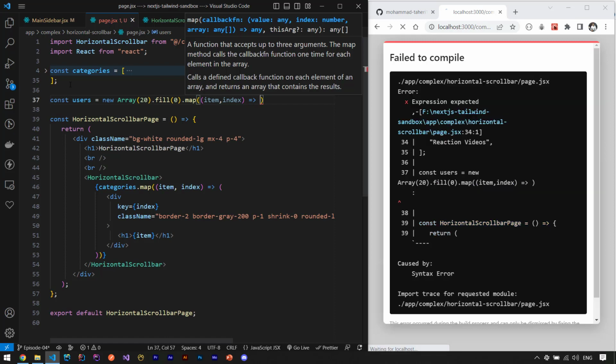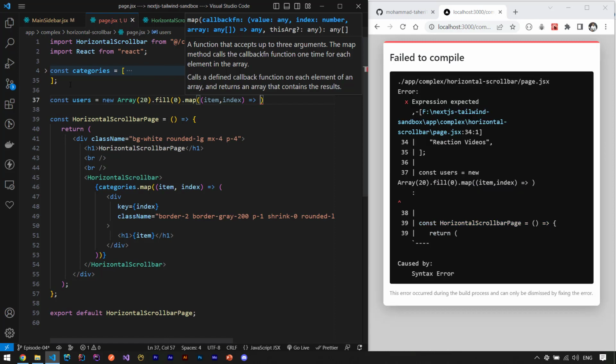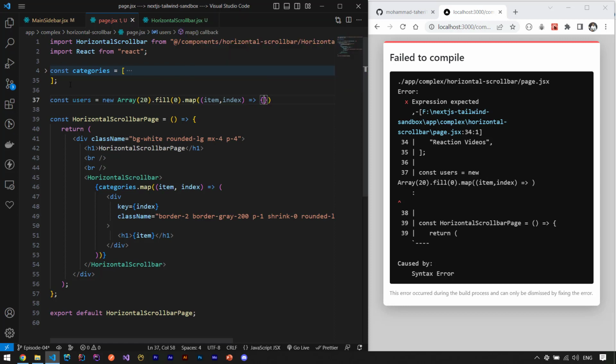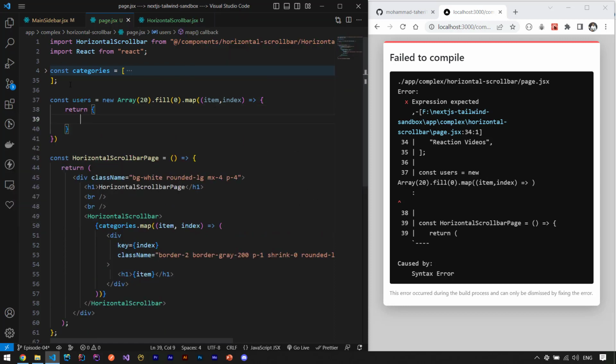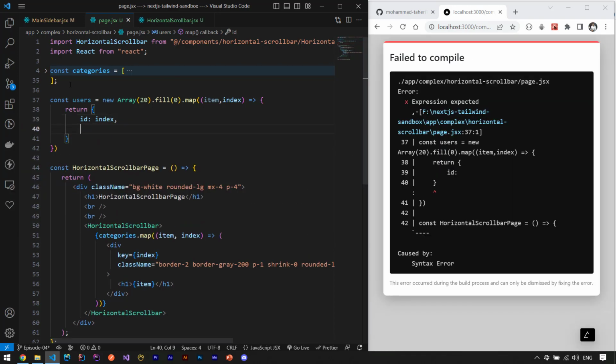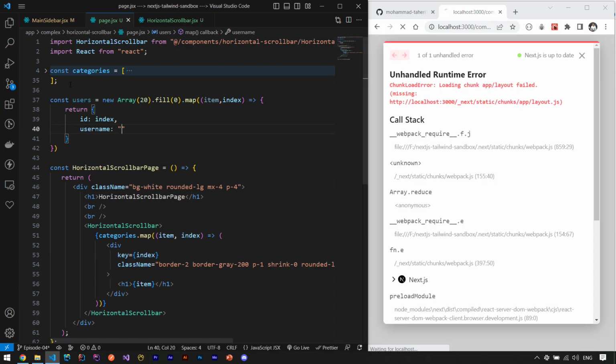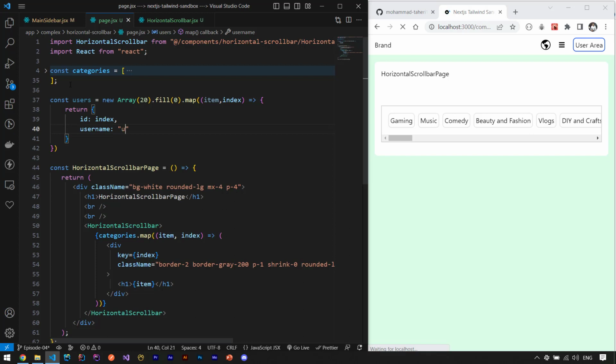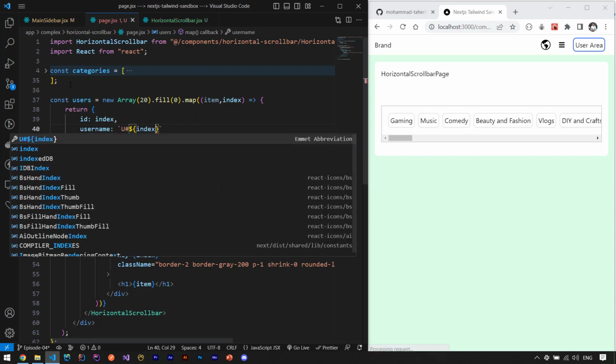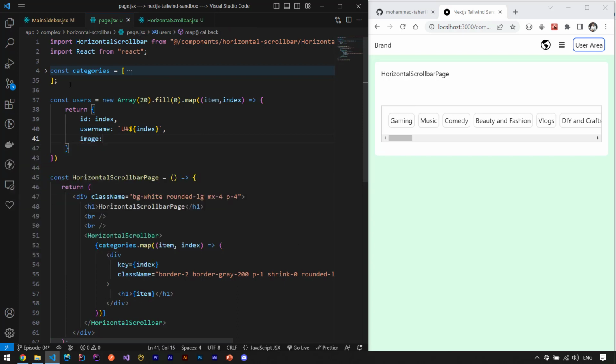So we can simply say that for each item, you can create a new object. So here we can say return an object, and in this object I have an ID, and my ID is index, and I have a username for them. And what is my username? Username is, let's say, u sharp, and also we can use this index. So let's make this dynamic, and for the usernames you can use u sharp and this index. And also let's have an image for them.